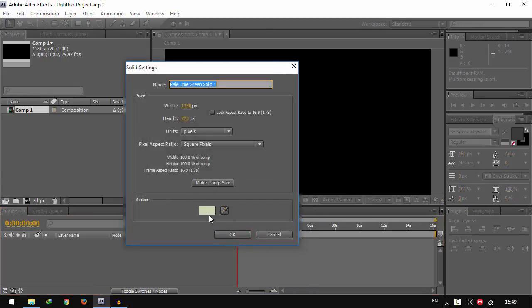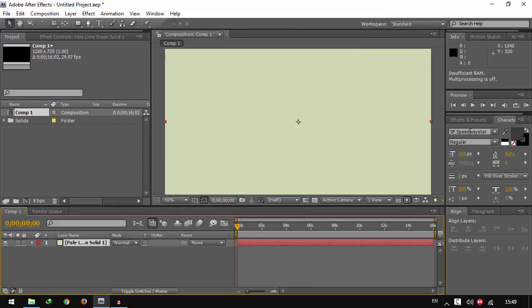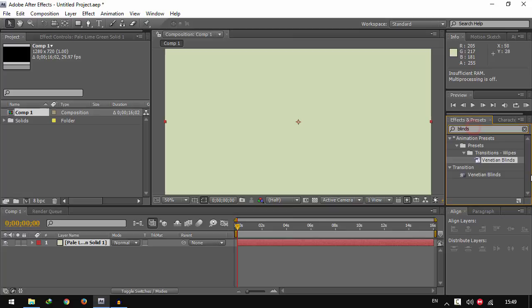First off, this is going to be our background. You can choose any color. I'm going to be going with this color. And now we're going to go over to Effects and Presets. Over here, I'm going to be searching for blinds. And in the blinds section, I'm going to be getting these Venetian blinds that we see right here.